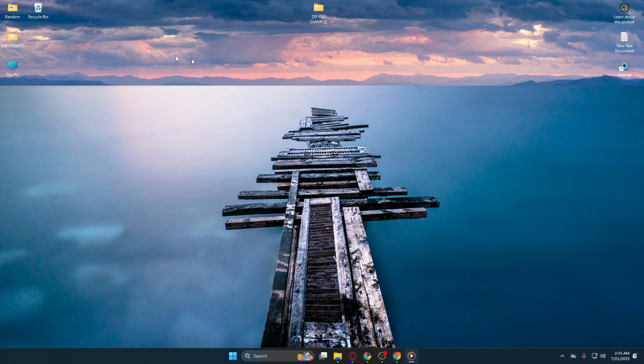First, let's head over to your desktop. The desktop is typically the main screen you see when you start up your computer, and it's a great place to organize your most important files and folders.